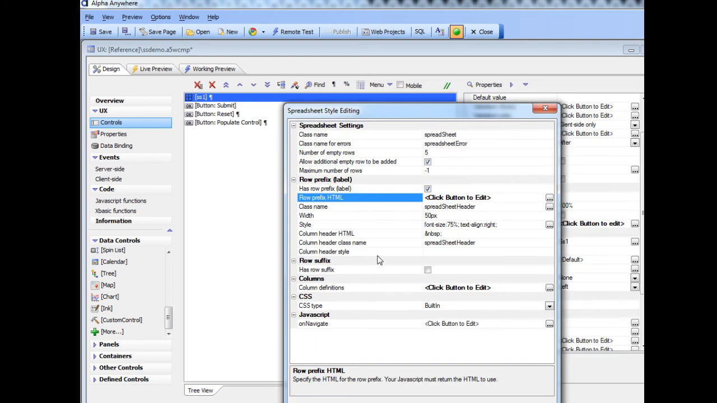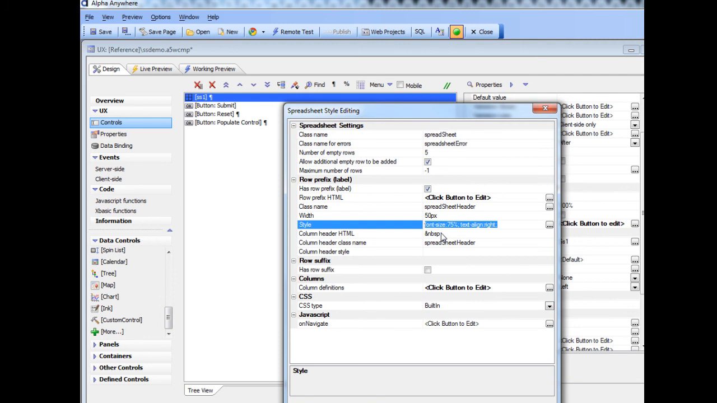And you can see that we've also configured the row prefix to be right aligned and to have a font size that is 75% of the default font, and we've also set the column width to 50 pixels. So in the next video we'll show some additional functionality of the control, but as you can see here, it's very easy to set up a spreadsheet control to do rapid data entry into a UX component.